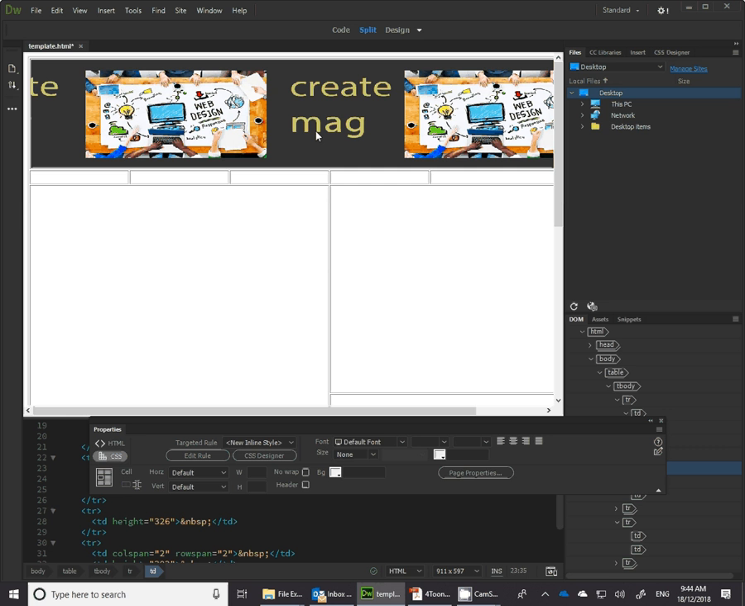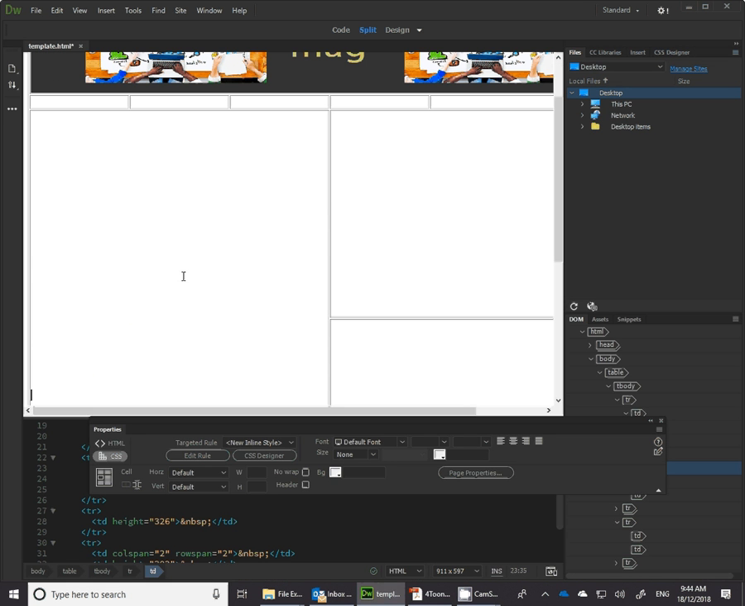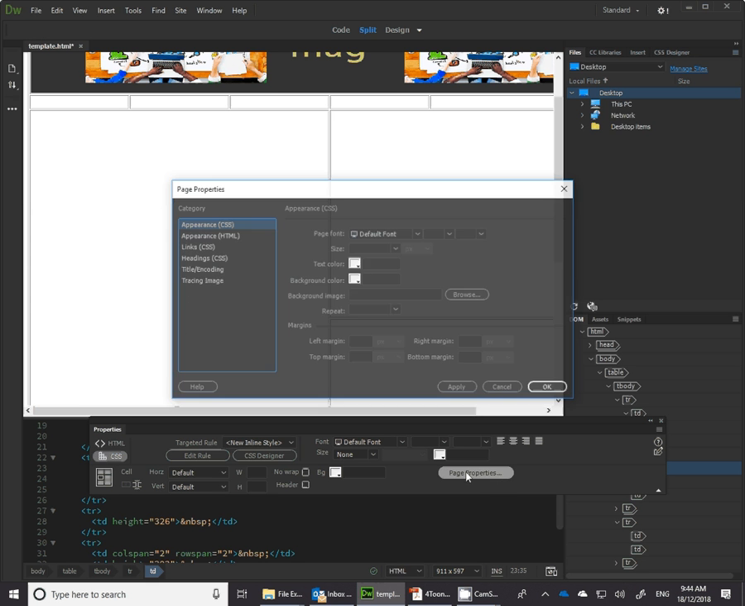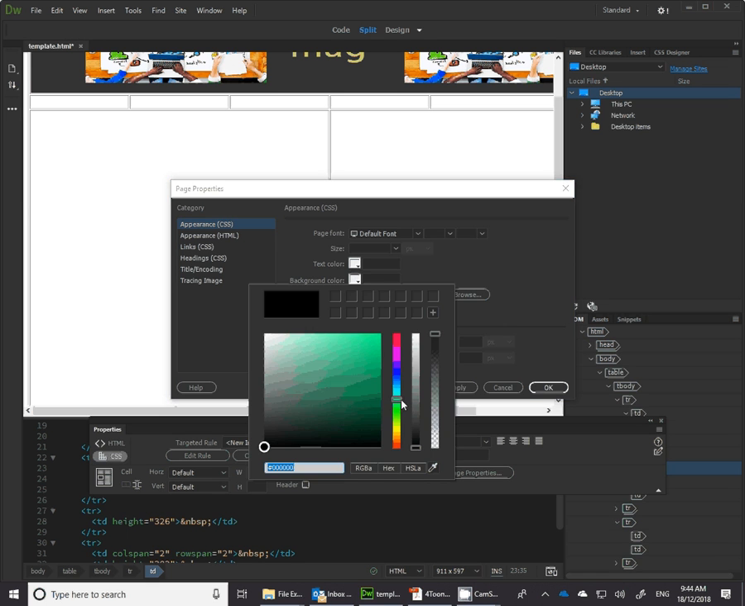The last bit to do then is just the vibrant colour backgrounds. Okay, so the lively colour scheme. So I'm going to choose a background colour just down here at the bottom, that properties bar that we talked about in top tip number 2. If I click on page properties, go to background colour and choose a vibrant colour, something that's going to be really eye-catching and lovely.